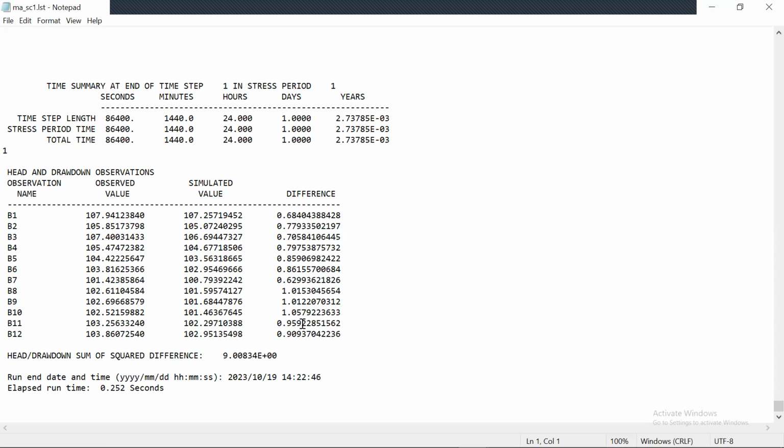Because remember, you also have an error in your head observation. What your model is producing is not exactly what you are measuring in the field. Plus, you also have an error in what you are measuring in the field, right? Is this field measurement accurate or no? For example, if I have this table and 5 people each measure the head, I'll get 5 different numbers because there's a measurement error. So you have an error from your measurement, and you have an error from your model. So this is good.